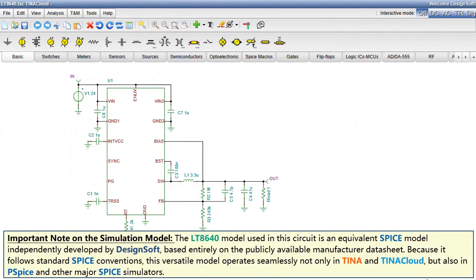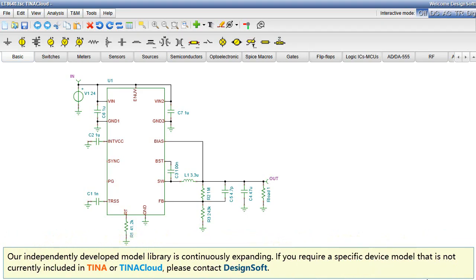Important note on the simulation model. The LT8640 model used in this circuit is an equivalent SPICE model, independently developed by DesignSoft, based entirely on the publicly available manufacturer datasheet. Because it follows standard SPICE conventions, this versatile model operates seamlessly not only in TINA and TINACloud, but also in PSpice and other major SPICE simulators. Our independently developed model library is continuously expanding. If you require a specific device model that is not currently included in TINA or TINACloud, please contact DesignSoft.